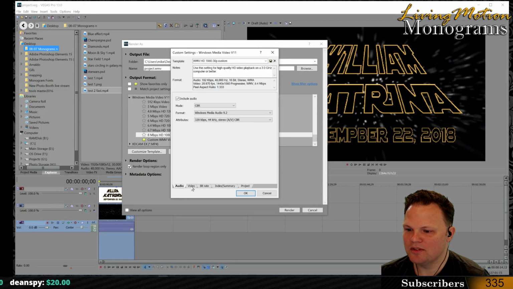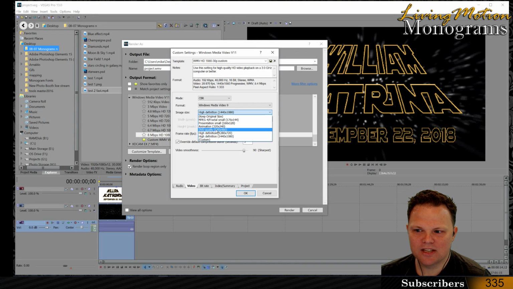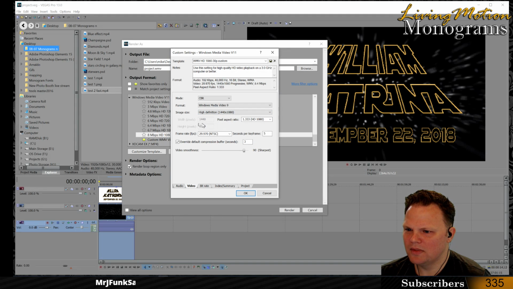So now that's the first tab. We go to video. Let's look at what the video settings are. Image size, it's high definition 1440 by 1080. Maybe we want to customize this. Now, the pixel ratio, the reason this is still HD, keep in mind with Windows Media is the codec's a little bit different. This is where things get confusing. You'll notice pixel aspect ratio is 1.33. Okay, so if I did 1 as square, then this would be off. So 1.33 is pretty much the same as 1920 by 1080.